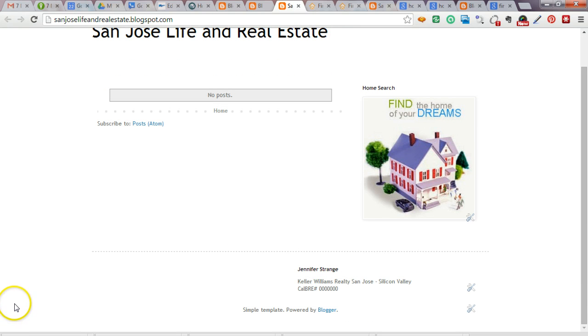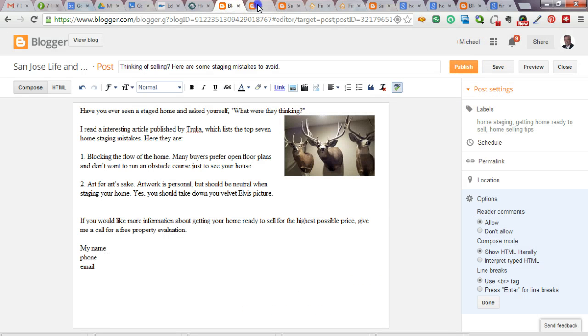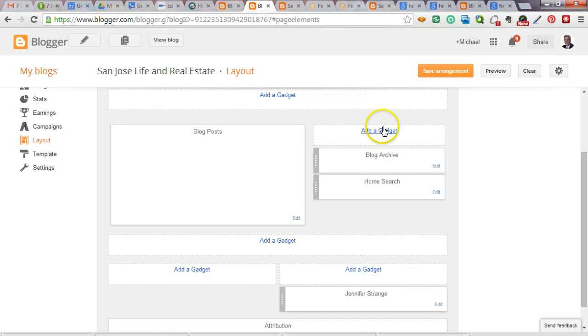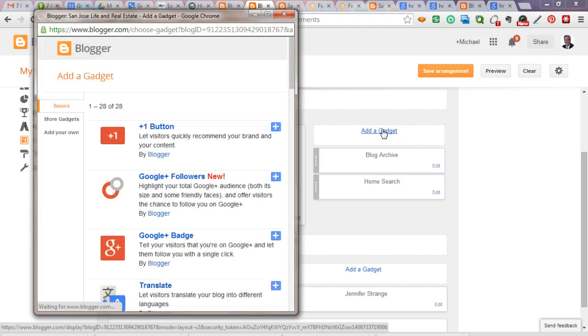Why would that gadget be right underneath the other gadget in that column? Well, the BRE number and the name of the office is a requirement for the Bureau of Real Estate, but not necessarily something that you need to make prominent. So, for example, what you ought to do is maybe have another gadget. See, all these little gadgets, I could create another gadget.